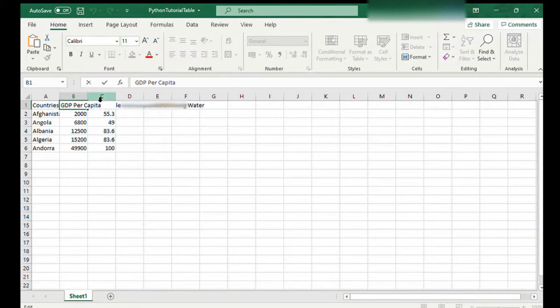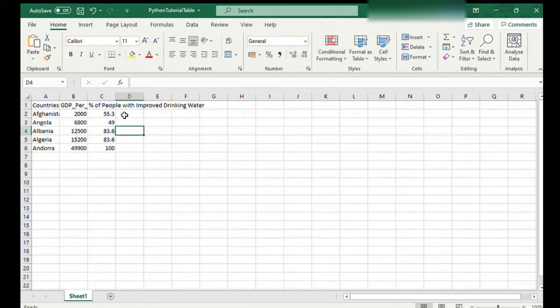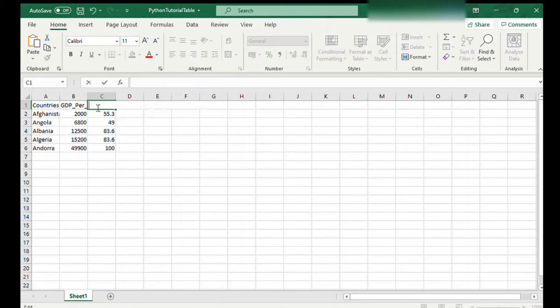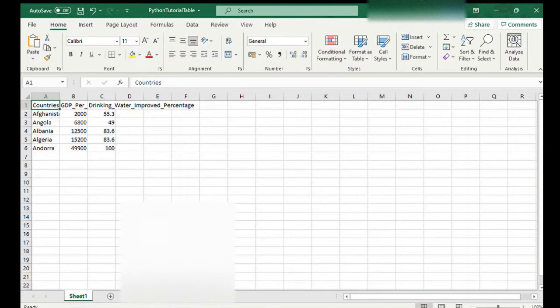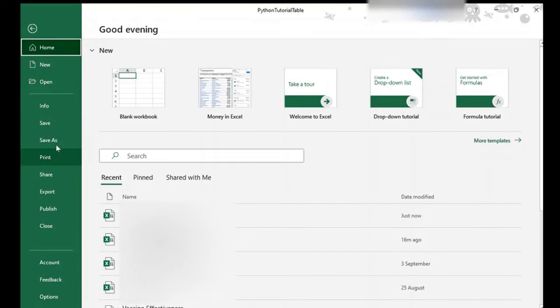Now, before I forget, we need to have underscores here. That way we don't forget, and that way the system, Python, will be able to read this. And as you can see right here, we should be all prepared for this. So we're just going to save it.